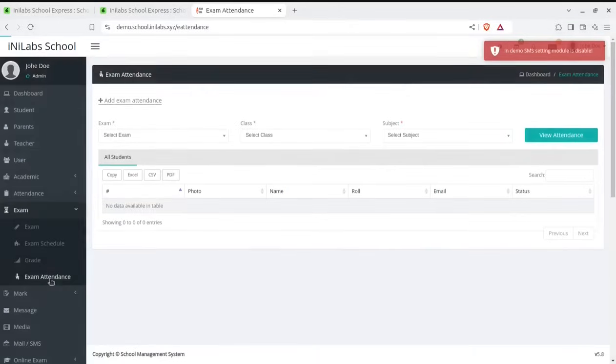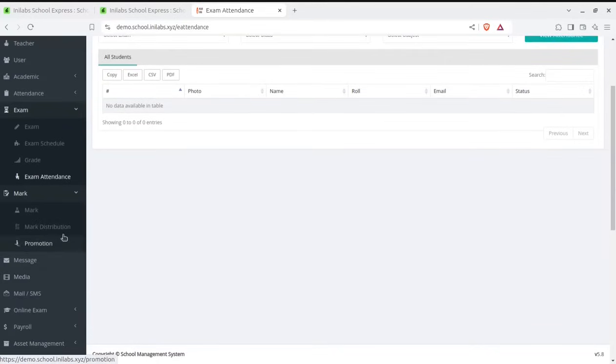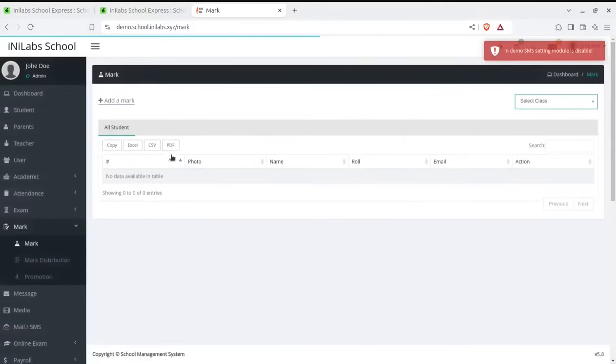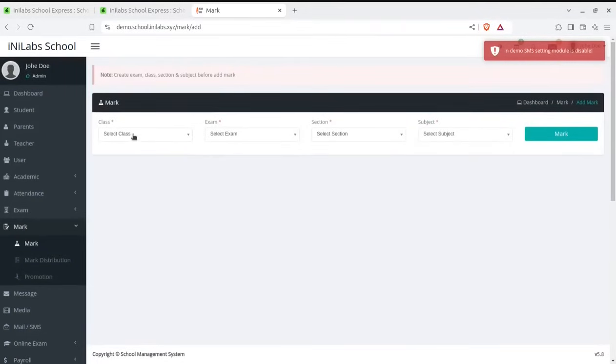Exam attendance is a separate thing because the exam is being taken separately. So exam attendance can be marked in a similar manner as we are marking attendance. The mark management. After the exam, the mark is important. So this is mark, and we have already seen the mark labeling. I mean, how mark is.